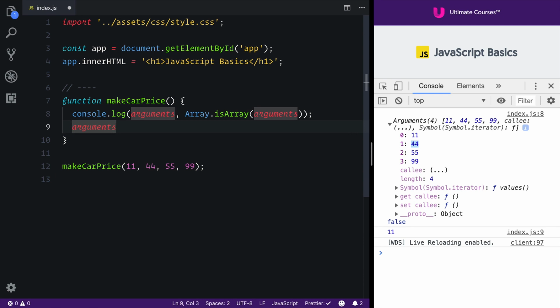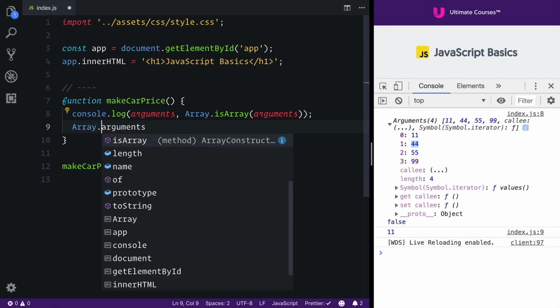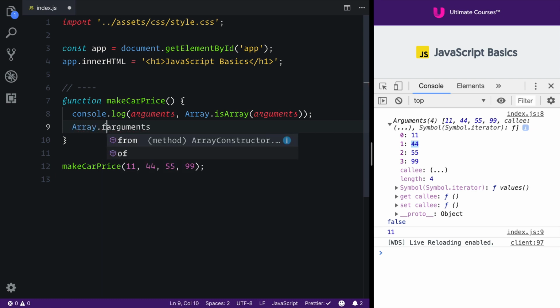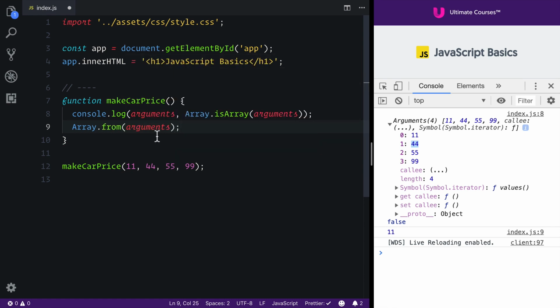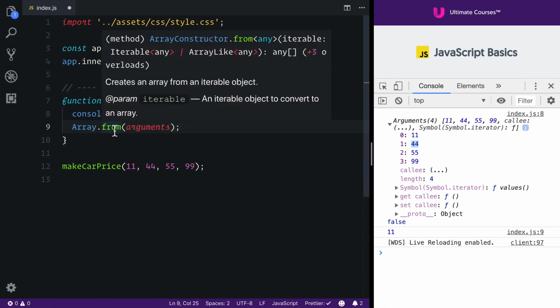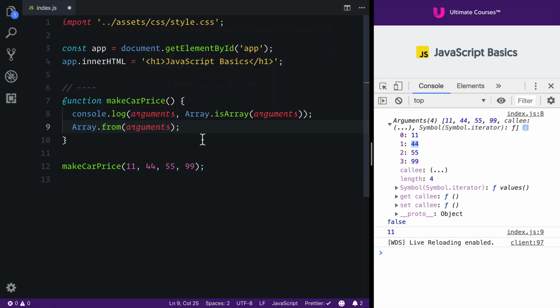Now, there are a few ways we could iterate this arguments object. We could use a typical for loop. We could use for in. However, because it's almost an array, we're going to convert it to an array. And we'll do this using Array.from. Now you can see here that this accepts some kind of iterable or an array-like object. So it creates a new array from an iterable object.